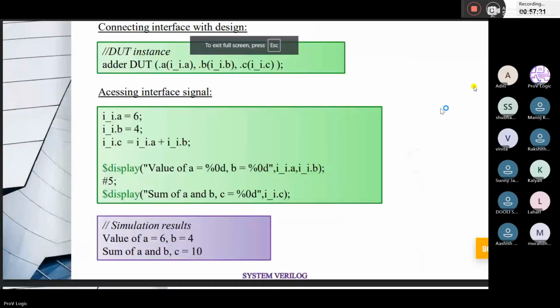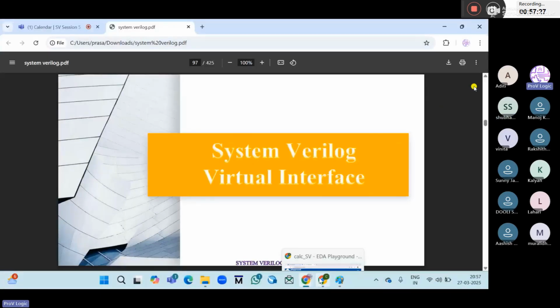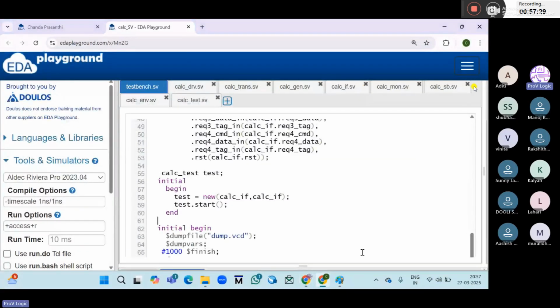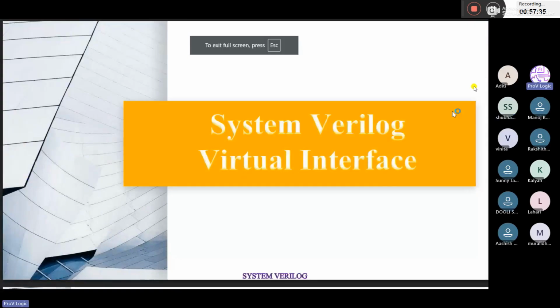Next, why do we use a virtual interface? Before that I will explain the interface block, okay, I will explain the virtual interface first. So what is meant by virtual interface? Before, we created the interface, right? So it is static in nature. If you want to access the variables from the DUT, we cannot access them using the interface. So that's why we need to create the virtual interface.